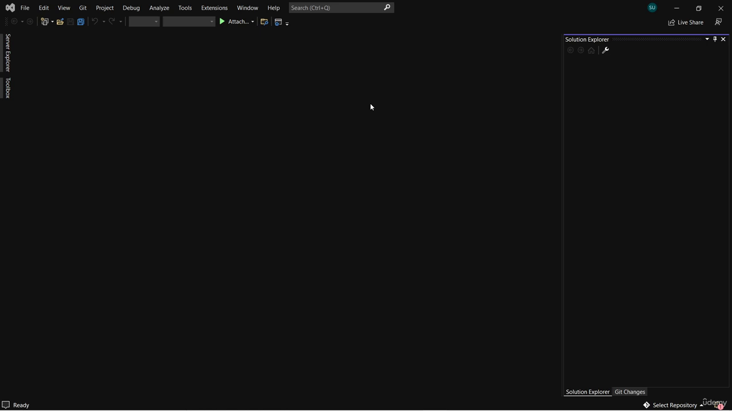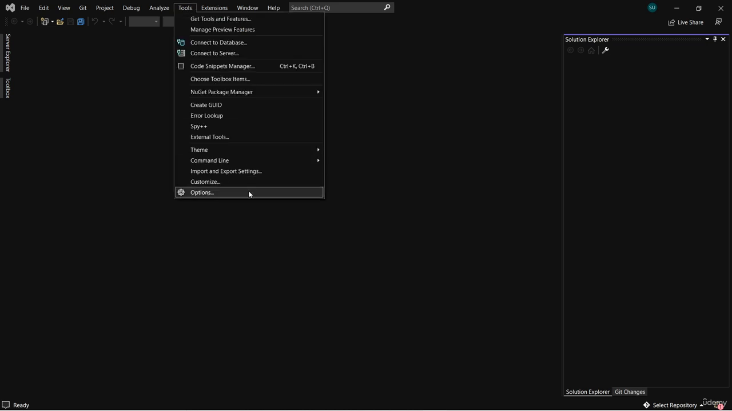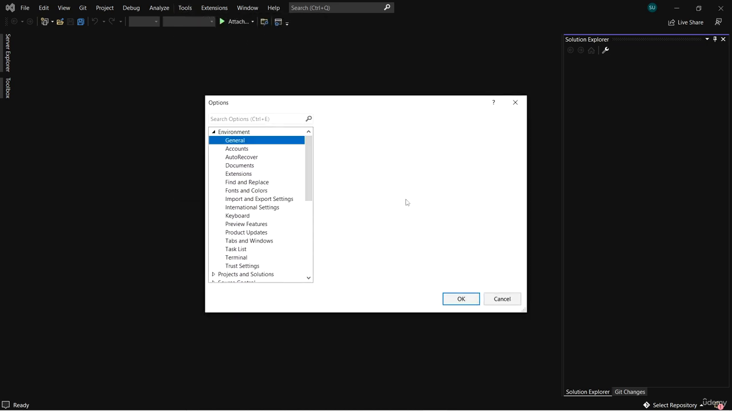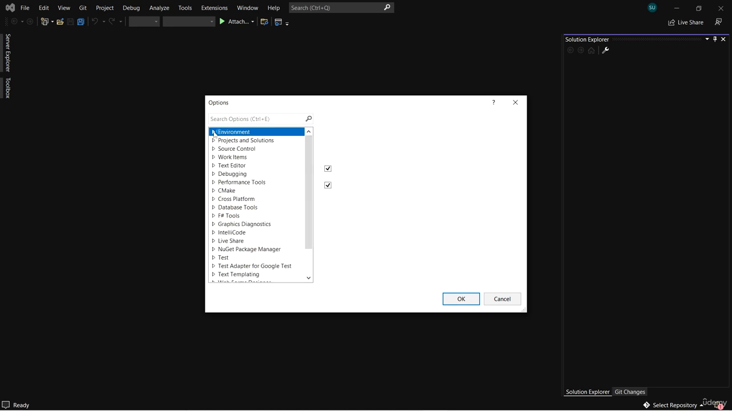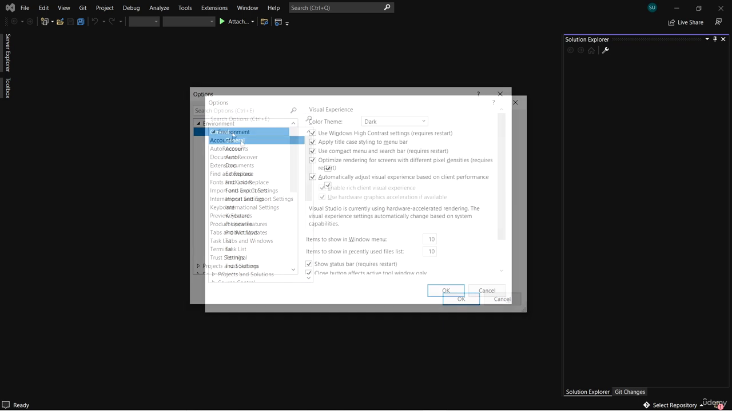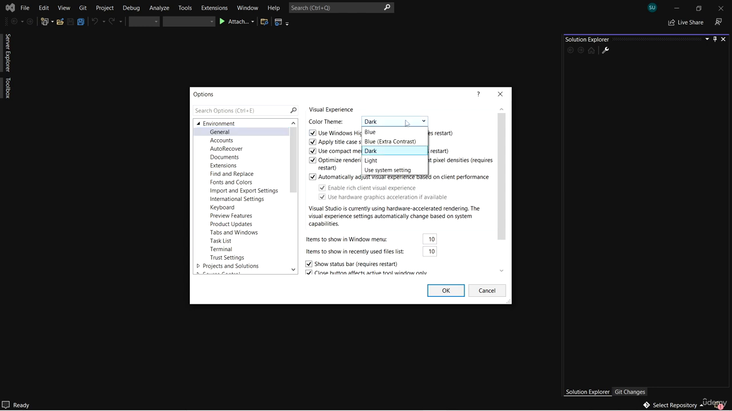Now, the first thing, if you don't have this already enabled, that I'd like to do is set our theme to dark. Now, you can see that my theme is already dark. But if you have a light theme and you like dark, you can easily change that. So let's go ahead and do that. I'm going to click on Tools and go to Options here. And in Options, we can go to Environment, which is the topmost selection here. It's already expanded. And here in Environment, we're going to select General. And here in General, there's Color Theme, and you can select Dark. And there are a number of other options here, but I prefer dark.